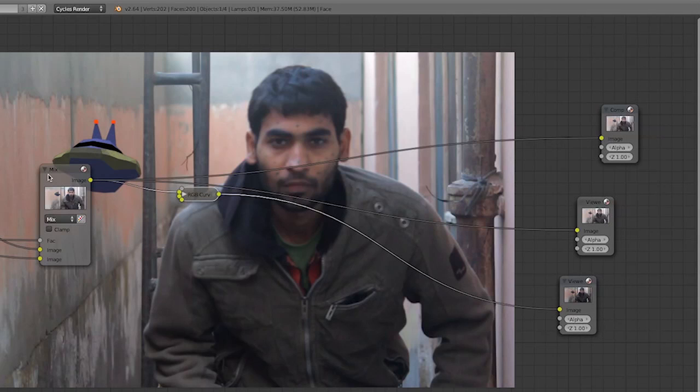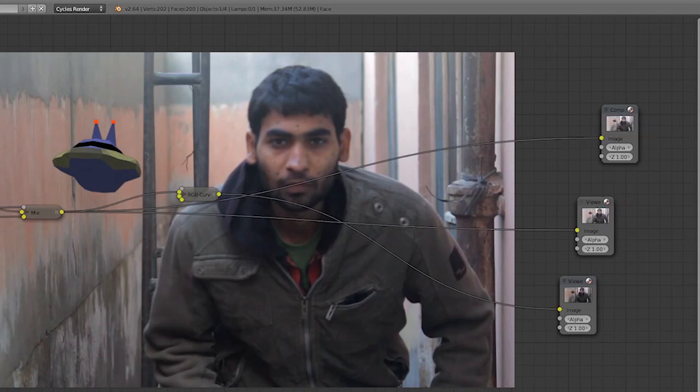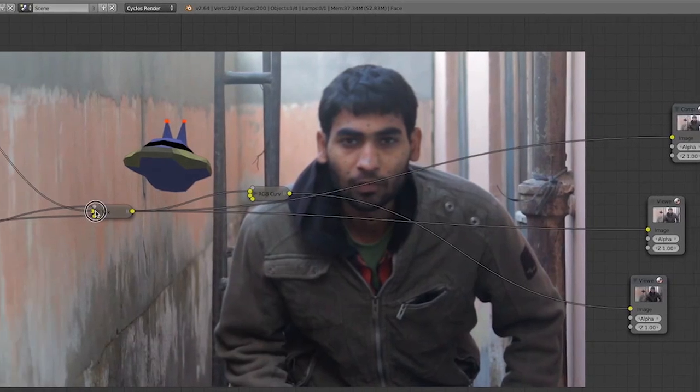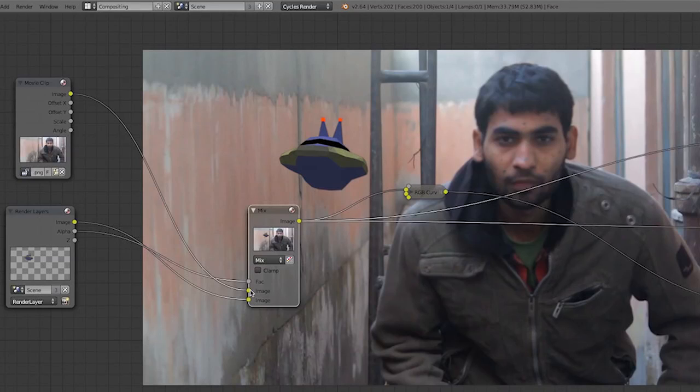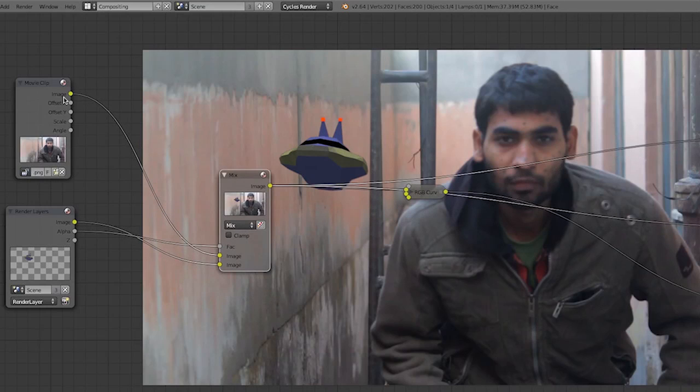Okay, next is the mix node. The mix node is used to mix two things together. We can add it: Shift A, color, and then mix node, and we will get this one, the blank one. And whatever we want to add at the bottom, put it above, and the thing that is going on that image should come below. And the factor amount depends. Fac means the factor by which things get added.